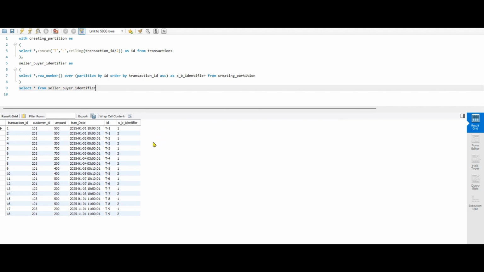Our next step is to filter out the sellers and buyers. We know the condition. The seller should not act as a buyer, and the buyer should not act as a seller. So now, in every partition, the first customer ID belongs to the seller and the second customer ID belongs to the buyer. To meet the first condition, the seller ID should not be present in the buyer ID. So we can filter those customers like this.